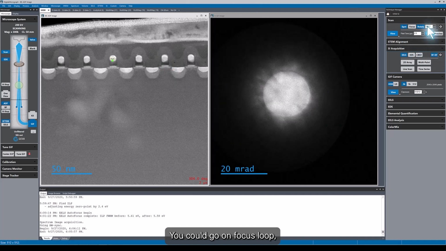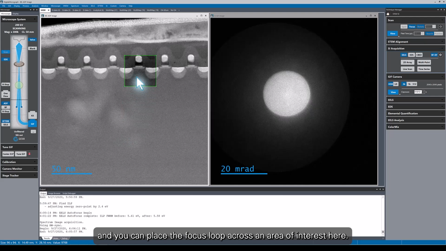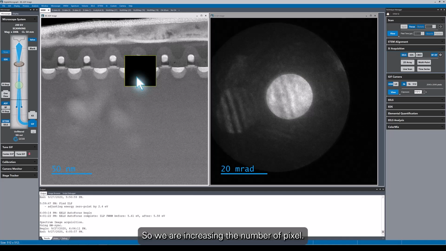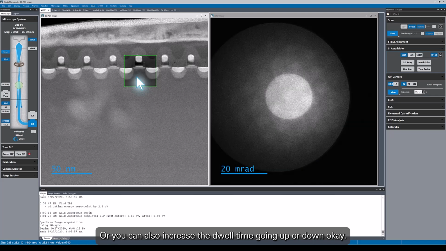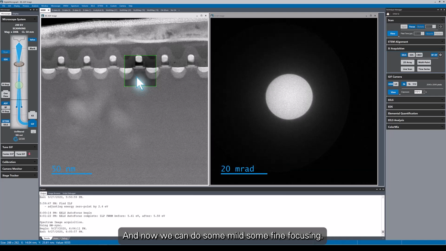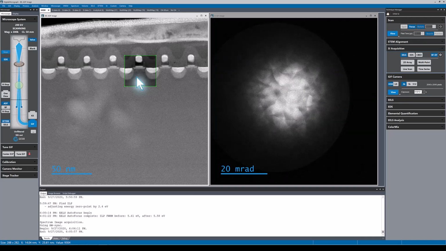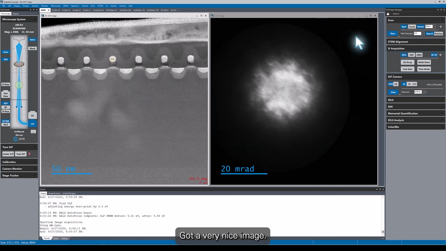One more thing. You could go on focus loop, and you can place the focus loop across an area of interest here. And you can change with the arrow key the number of pixels inside, right or left. So we are increasing the number of pixels, or you can also increase the dwell time going up or down. Okay. So the image looks pretty good, and now we can do some fine focusing. It's getting worse. Now looks pretty good. Got a very nice image. Let's go on preview.